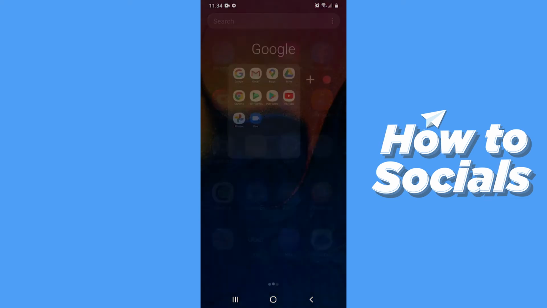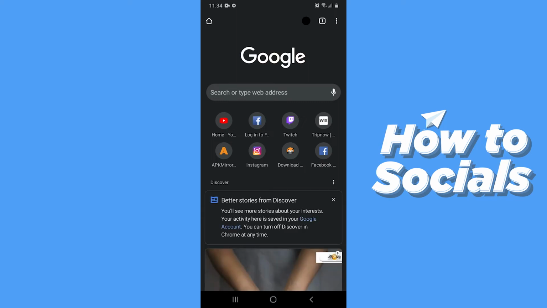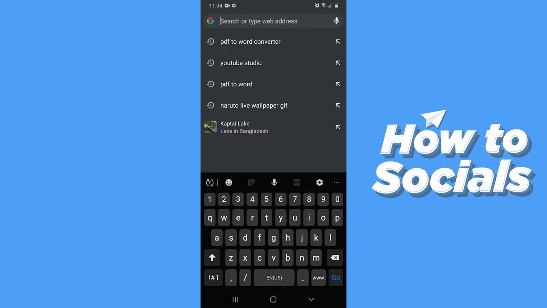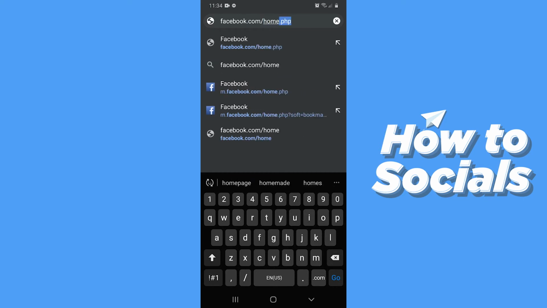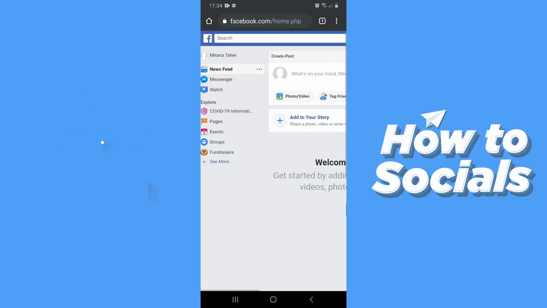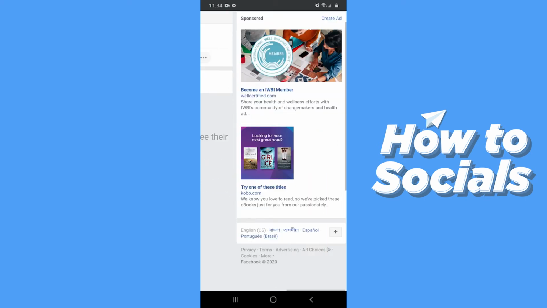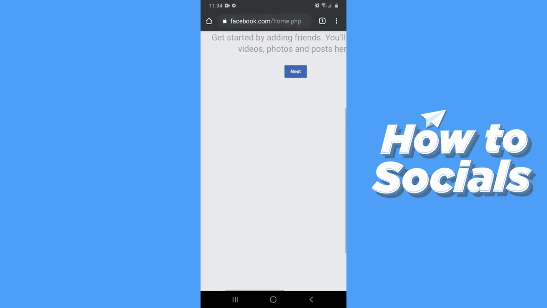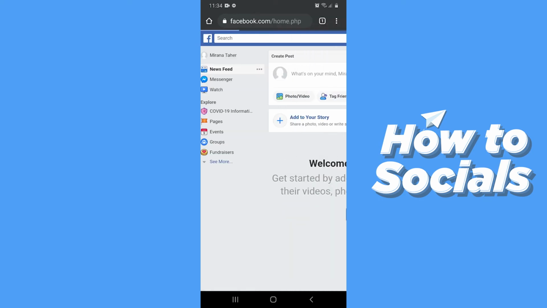First, open a browser and go to facebook.com/home.php. And the page will load as you see on the desktop side. Now tap on the three dots on top right corner and enable desktop side.